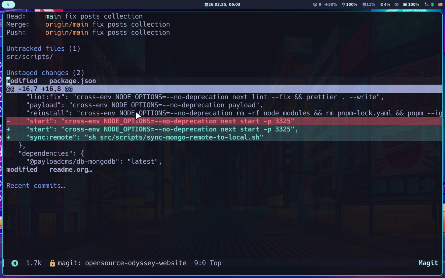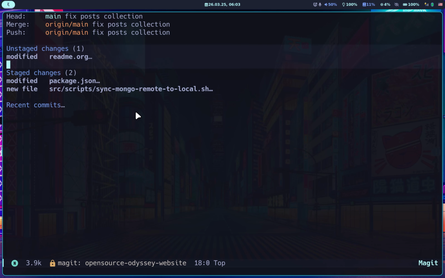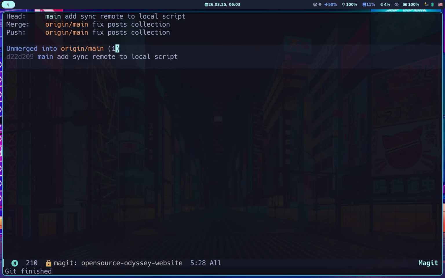So finally, let's do a little update here. So we added the sync remote short script command. We added the script itself, and I also updated the README. And let's give this a commit.